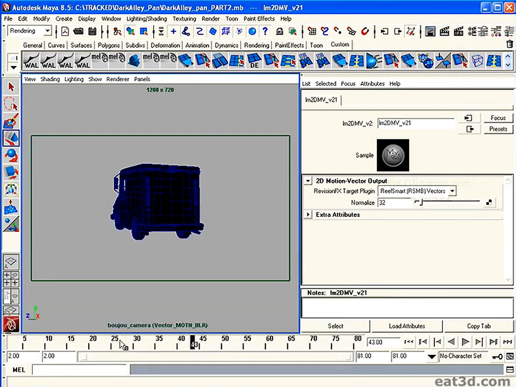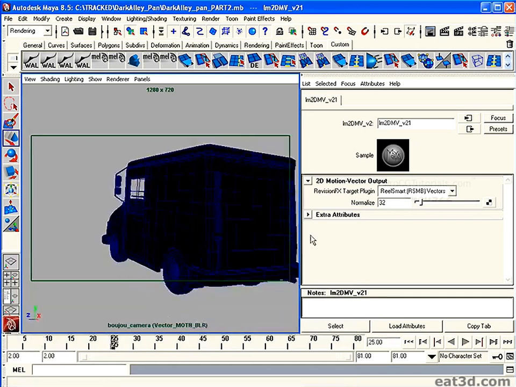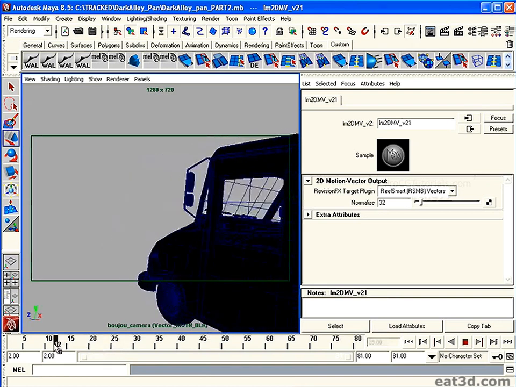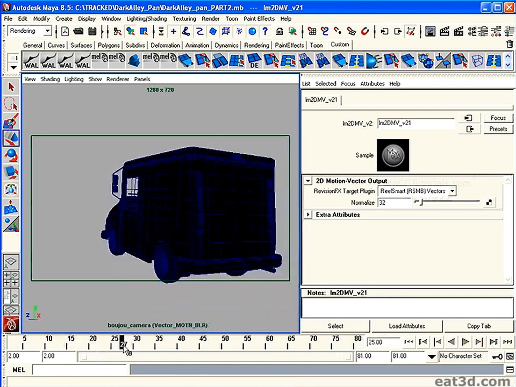And it's based on three things. It's based on the motion of the camera. It's based on the motion of the object in the shot, and it's based on the deformations of the object. So I can show you that in an example here.